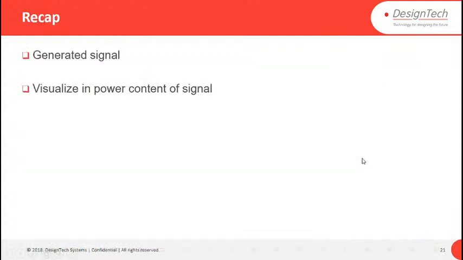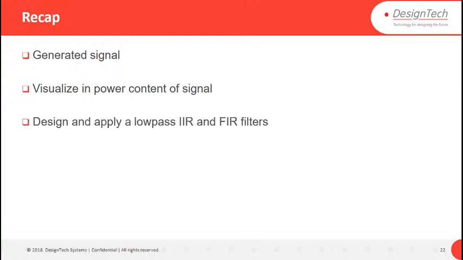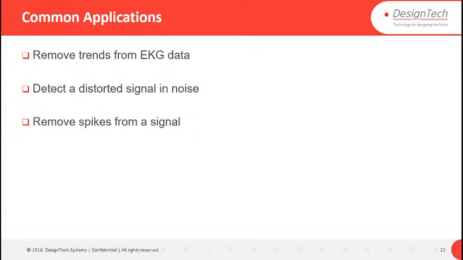Here is a recap. We generated a signal, and we visualized the signal and the power content of the signal. We also designed and applied low pass IIR and FIR filters using apps. You also saw how to design this kind of filters. We compared the cost of filters, right? Some common applications are there. I have this data, and if you want, I can share it with you. Because of time constraints, I am not going to show these common applications, because our main focus is on communication right now.